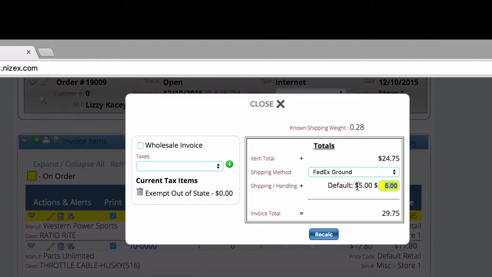If for some reason you have some sort of an internal policy where if something is over a certain weight or if it's over a certain dollar amount and you charge extra for shipping on those items, this box here is where you're allowed to make that change. So you can actually go ahead and bump this up at this point. Let's say instead of the standard $5 that we charge on this, if this was $124.75 and you have a policy of going over 100 that you charge double or a little more, you could go ahead and put that in here.